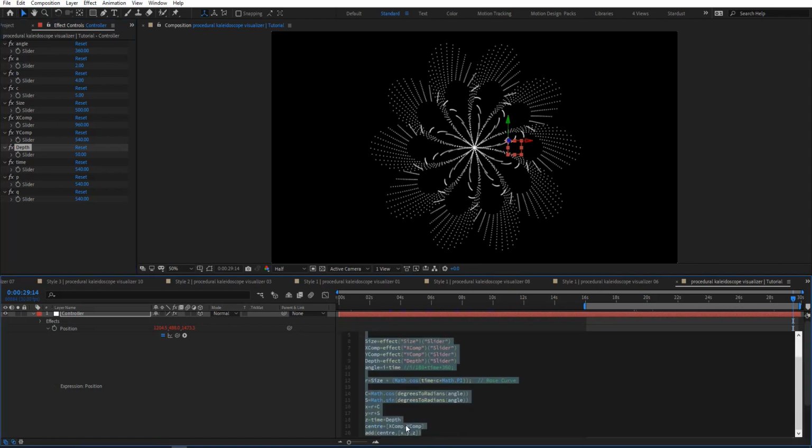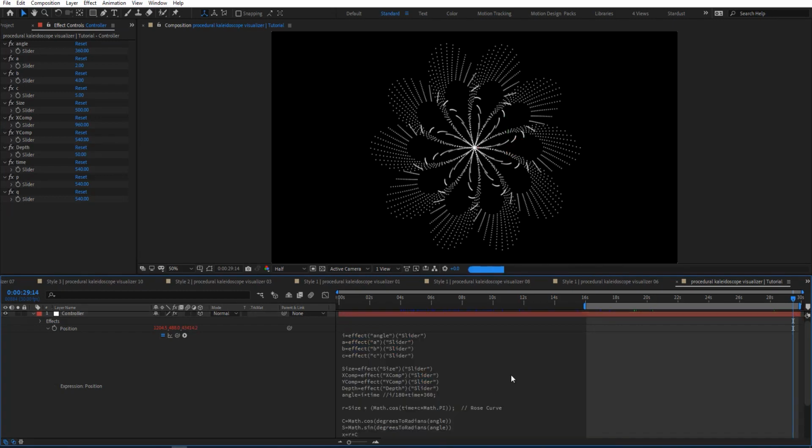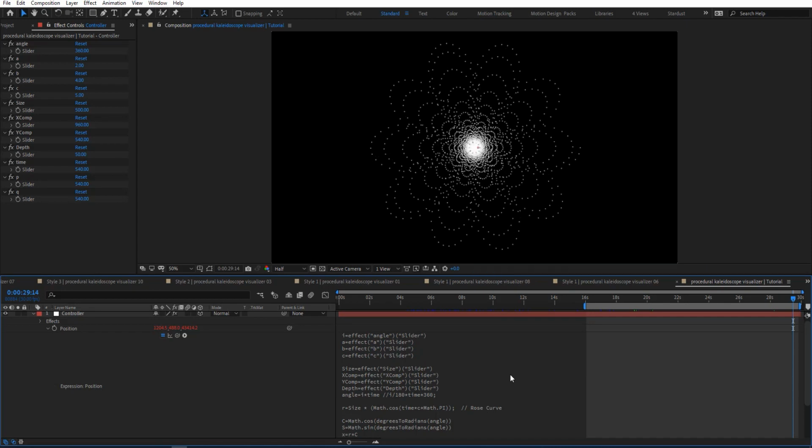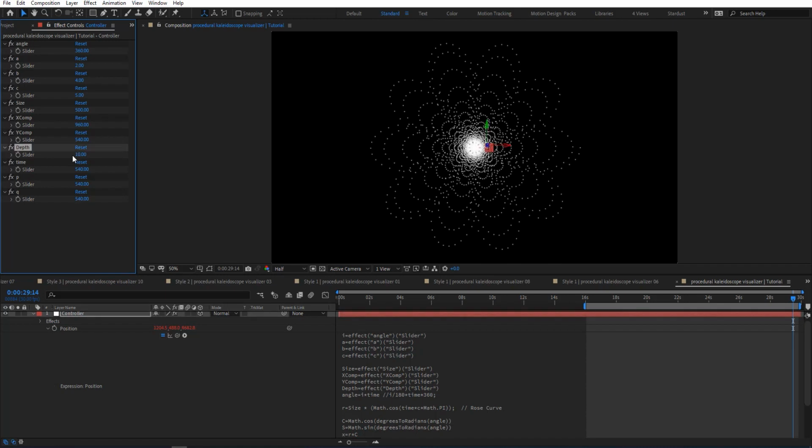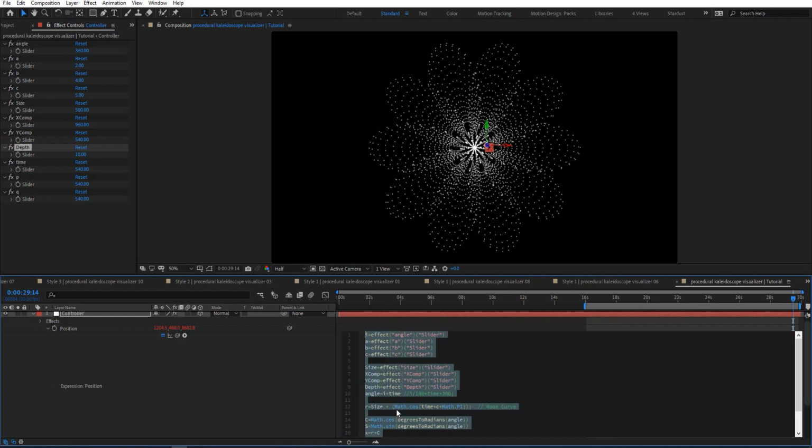Okay, so we can multiply these by time again, so we can see what we got here. For now, let's keep these at 10. And right here, we're going to do a few adjustments to the angle. So basically, you can just keep it very simple like this. I multiply by time, or basically use it like that.